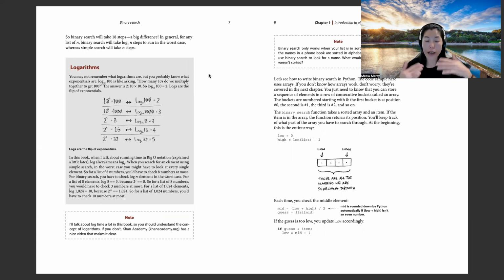From what I understand, the best one is O of 1, right? And the second one is O of log n. So O of log n is better than O of n. Binary search will take log n steps to run in the worst case, whereas simple search will take n steps.